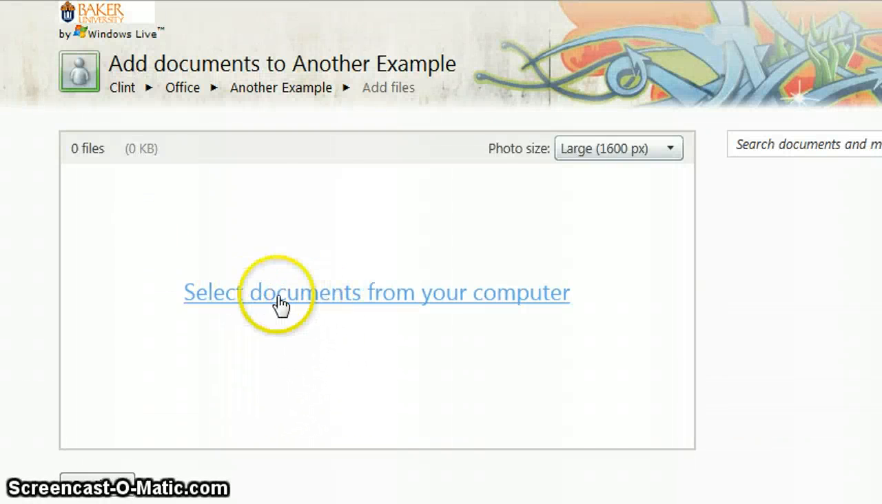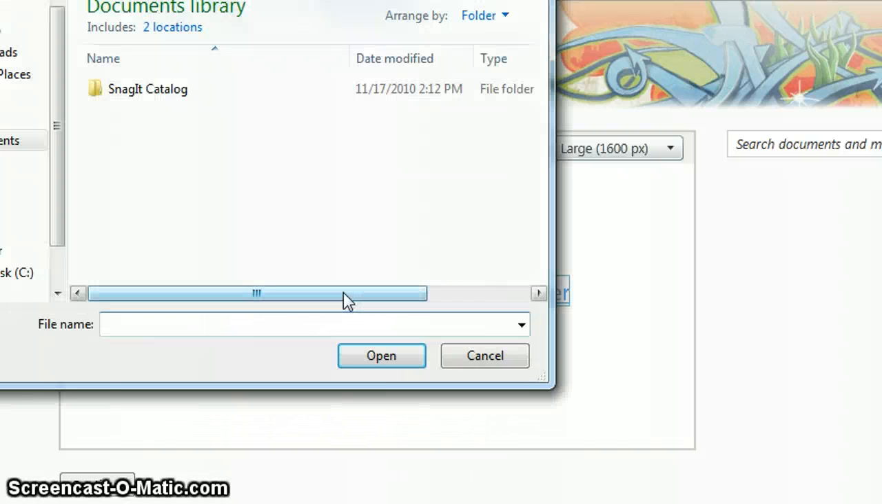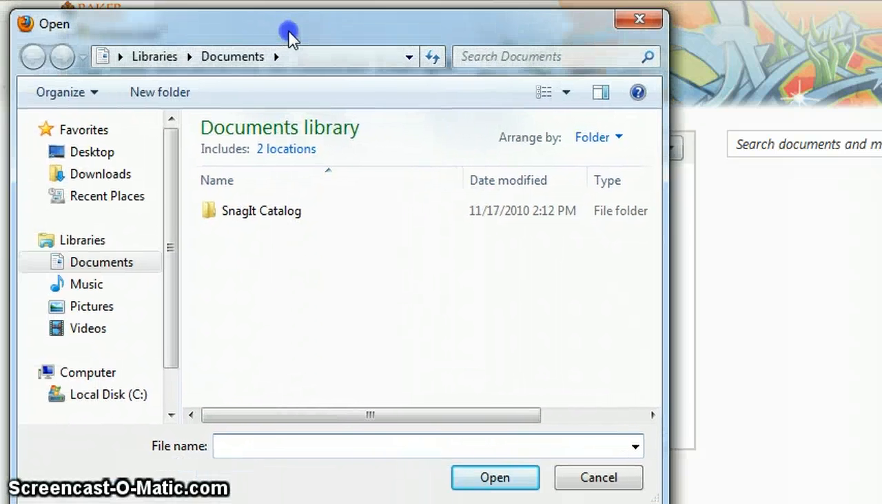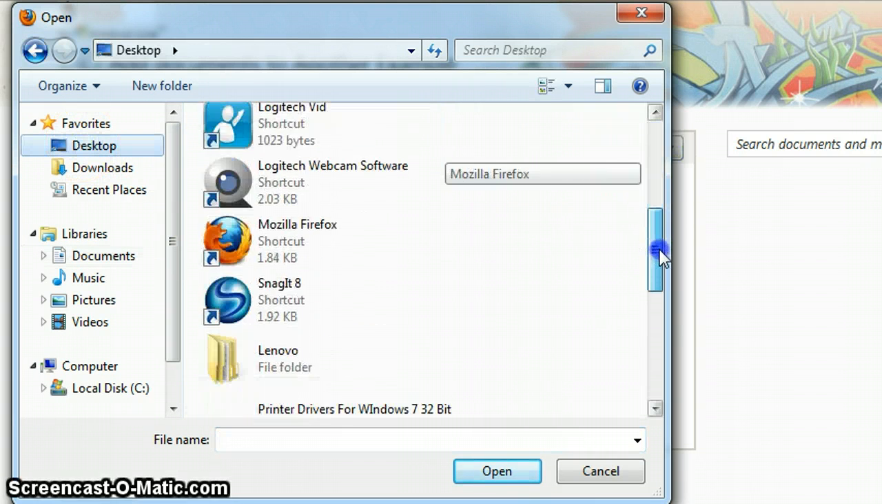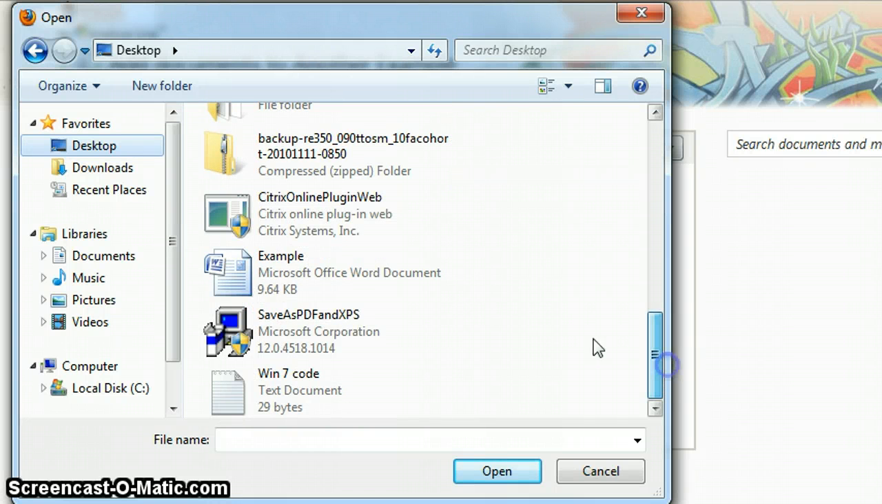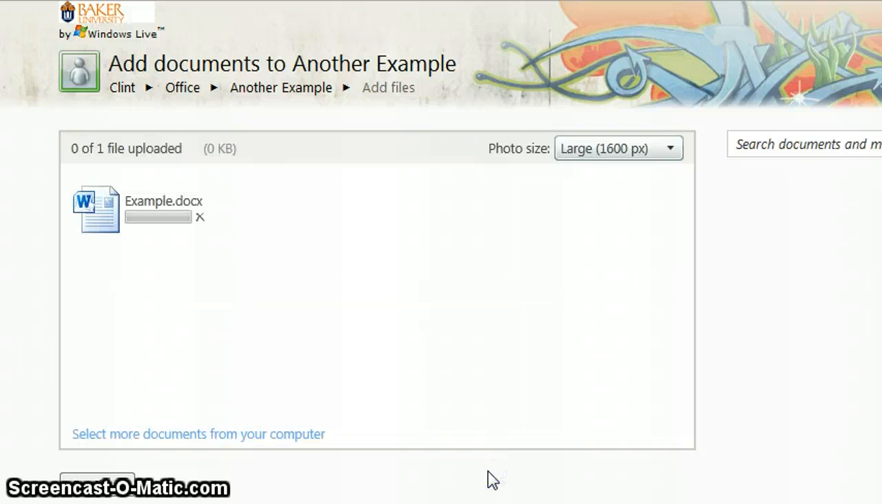right here in the middle of the screen, it says Select Documents from your computer. Go ahead and click on that. Now this is where your computer window will pop up. This is where you need to browse your computer and find your document. So I have a document saved on my desktop, and I'm going to scroll down. Here's my document. I'm going to click on it, then click Open.